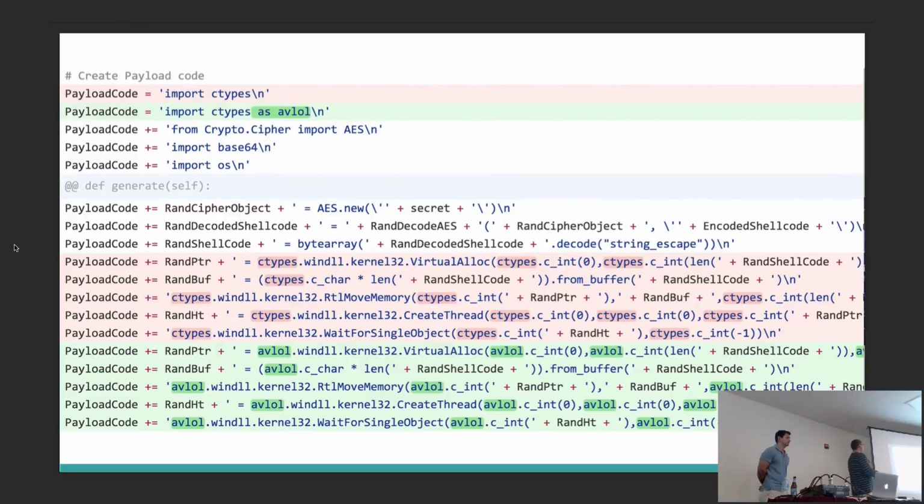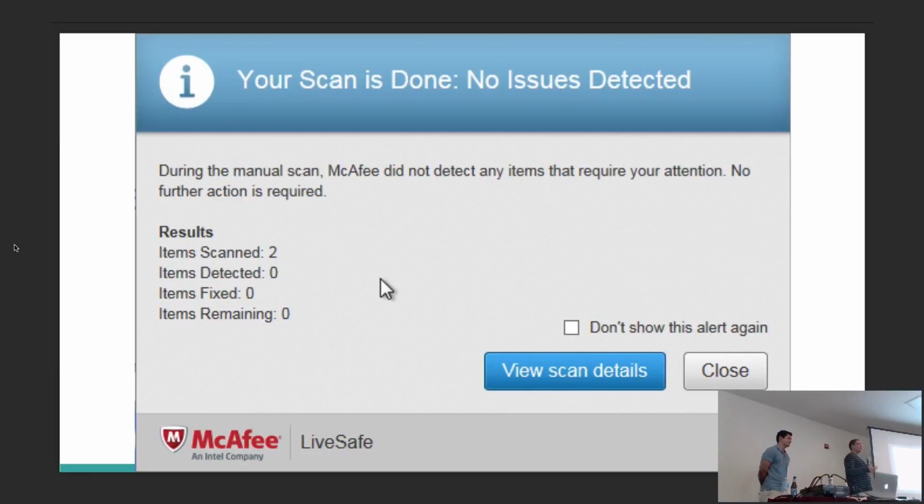Well, I can just change it to import ctypes as AVLOL. And then throughout the rest of my code, I literally just did a find and replace on ctypes and replaced it with AVLOL. What do you know? Right after I changed that, it came back as safe. There was no longer a virus. So this was really simple to change and modify to get it to bypass AV.